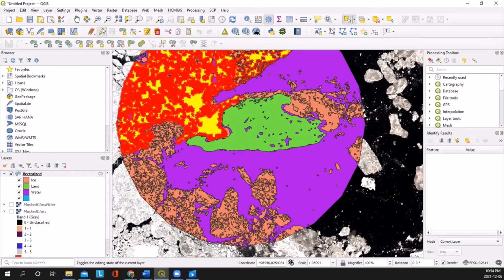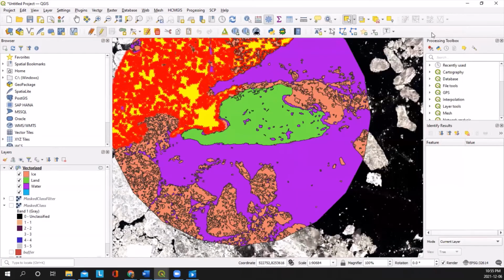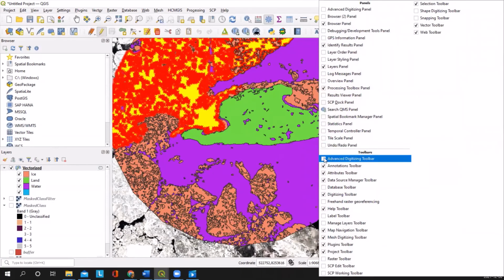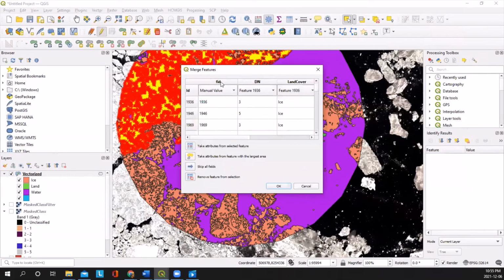We're going to toggle on editing, and then you're going to make sure that your digitizing toolbar is activated, and so is your advanced digitizing toolbar. I just deactivated it, sorry. There you go. And you're just going to go here. So this one says merge selected features. It'll ask you some questions.